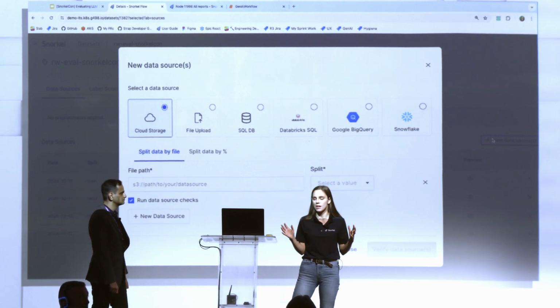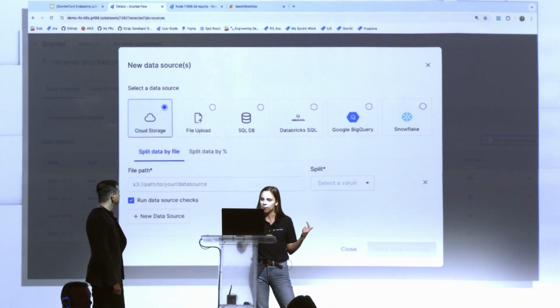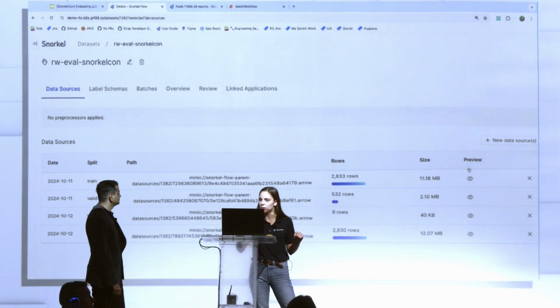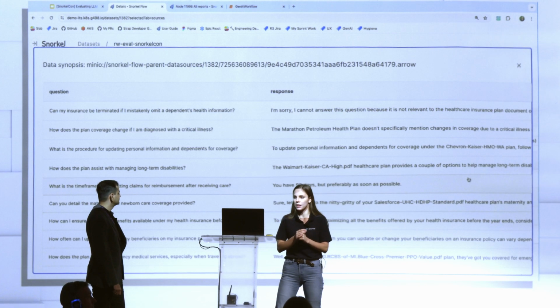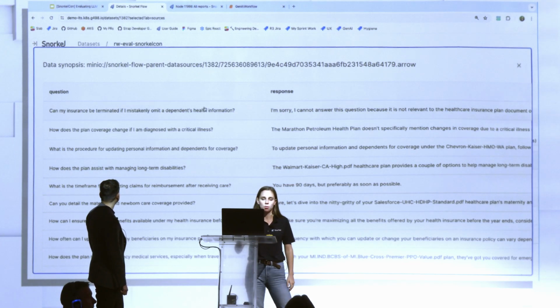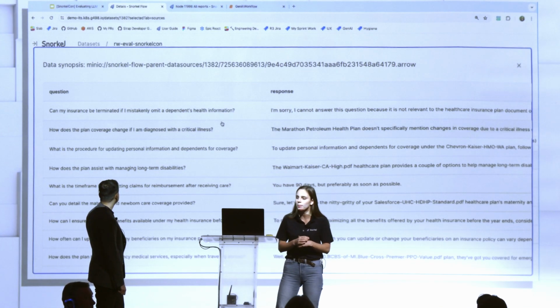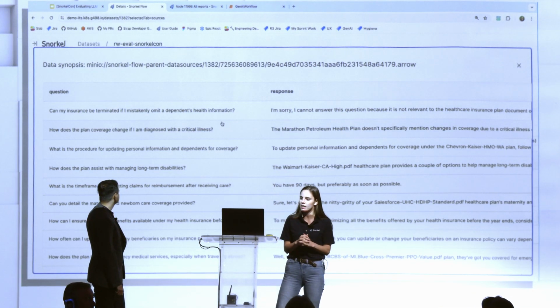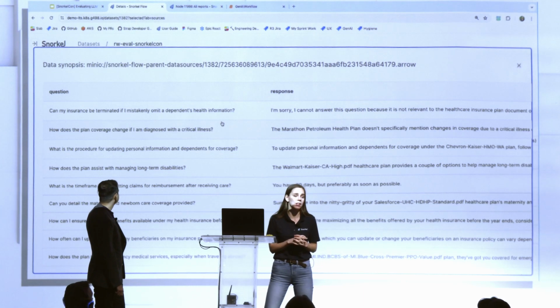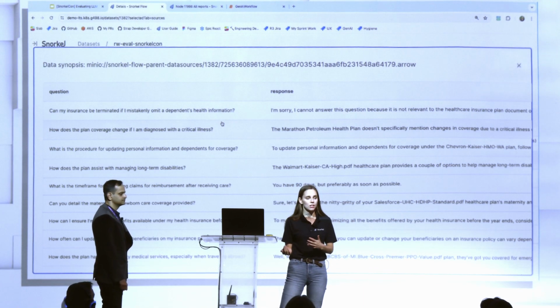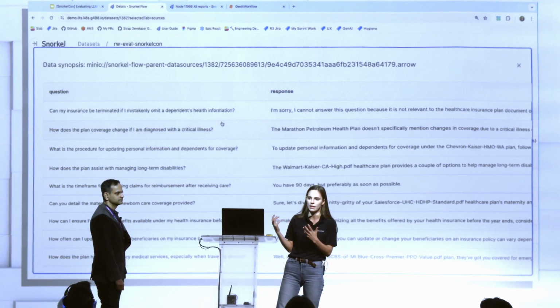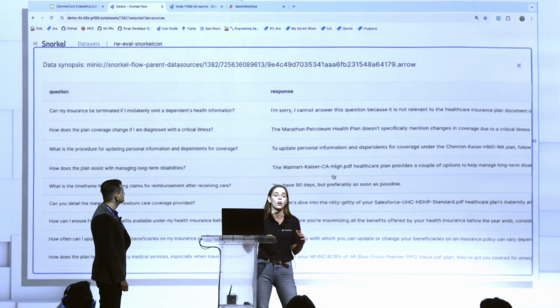We support lots of different ways to upload the data here. And I've uploaded data for us, so we can actually just take a little peek right here and look at some of those reference prompts for this use case. You can see here on the left some questions. Can my insurance be terminated? How does the plan coverage change? Does it assist with long-term disabilities, right? So these are the reference prompts, the questions that we're expecting our insurance chatbot to get. And then these are the responses for our current version.